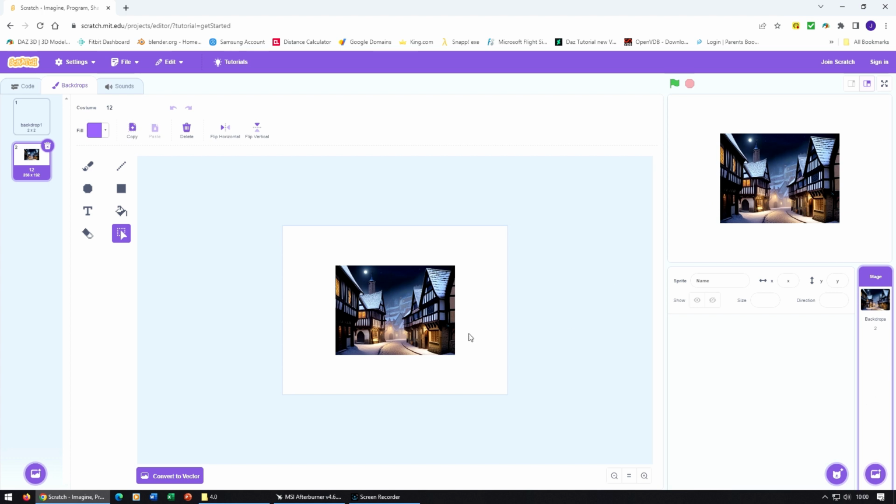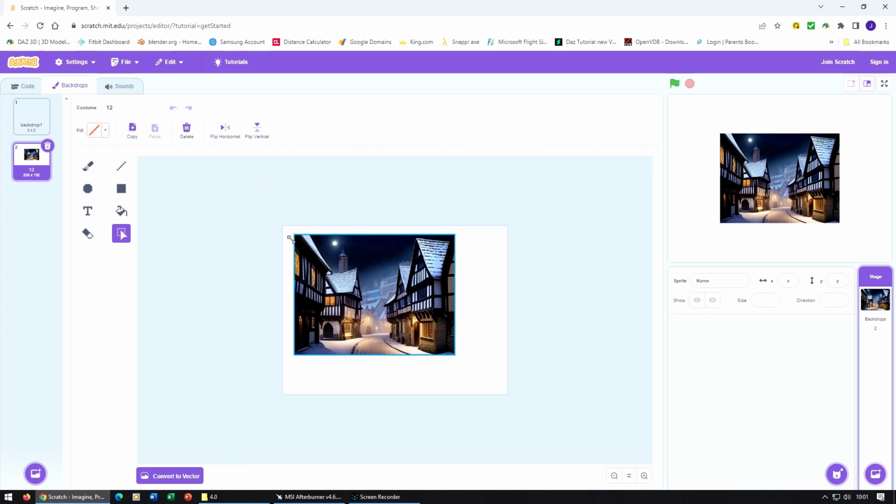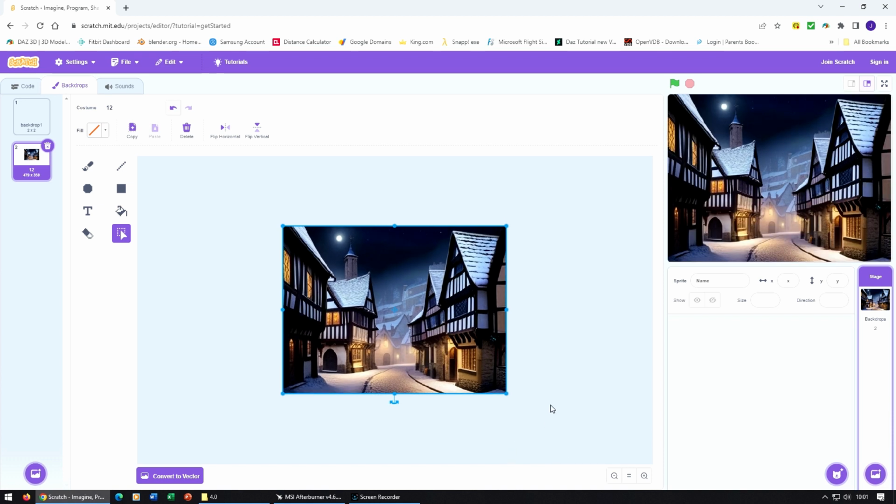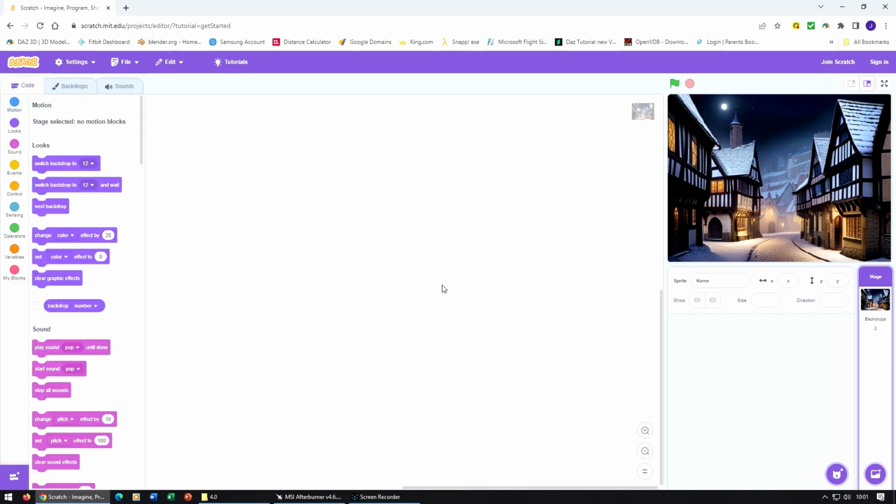You can see it's not filling the stage when it's first loaded up, so we're going to go over to there, get select, drag a box over the whole area and then just use the corners to make it fill the whole of the stage. I'm going to go back to code. Right, so pause the video, do that first and get your background in, then come back.